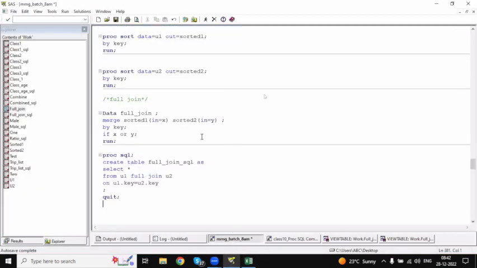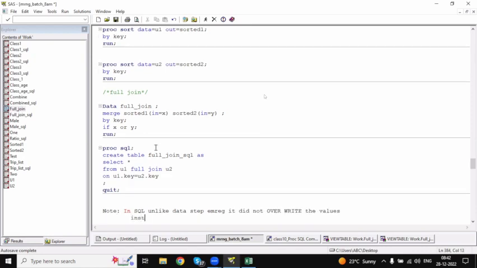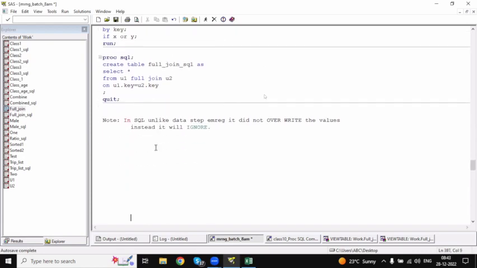Okay. Take a note, remember this note. In SQL, unlike in the data step merge method, which overrides, SQL does not override the values. Instead, it will ignore. Clear?